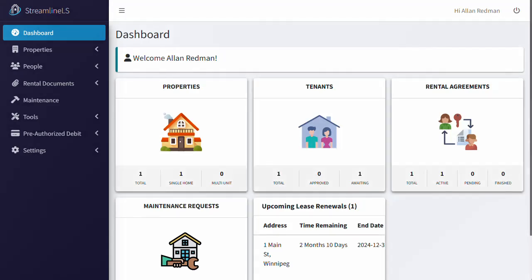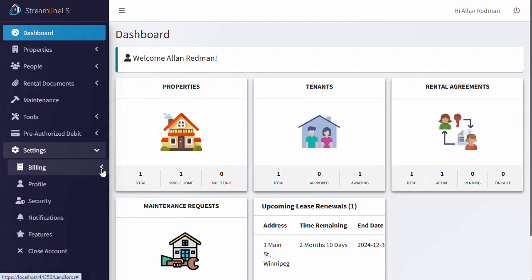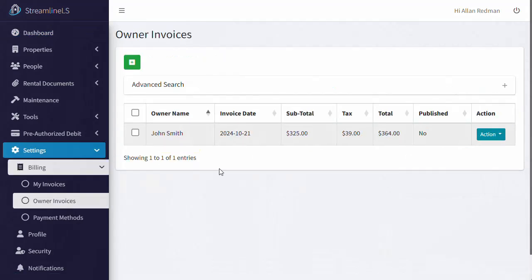Okay, and we're back. Now the invoicing system has run. So let me show you what that looks like. Under settings, billing, we've got owner invoices. Now we've got an invoice. If you recall, there wasn't an invoice here before, but now we've got an invoice. The date, okay, so that's today's date, but normally it'll be on the 1st, is October 21st. Our subtotal is 325, and then we've got tax, and then we've got a total of 364.